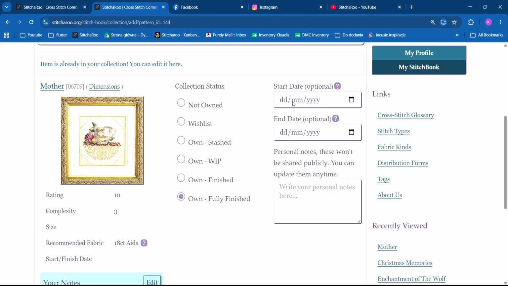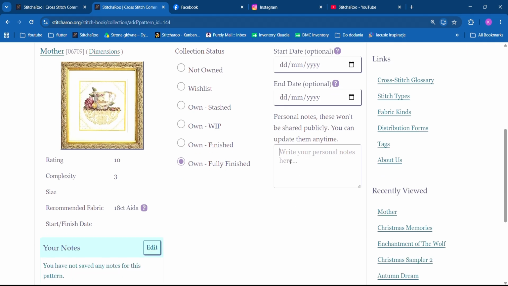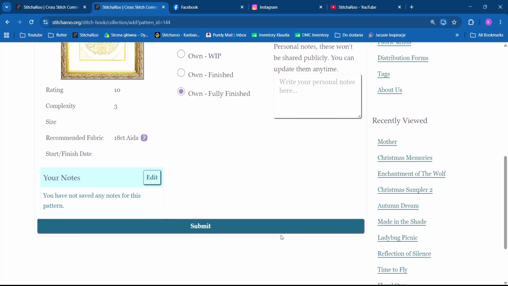You can add start date, end date, if it's already your WIP, or like me, you finished this piece. Then you can write your personal notes which won't be seen by anyone else, like what material you used, maybe you added some special details there, or you changed the word Mother for something else, whatever you would like to add here. And then you press submit.